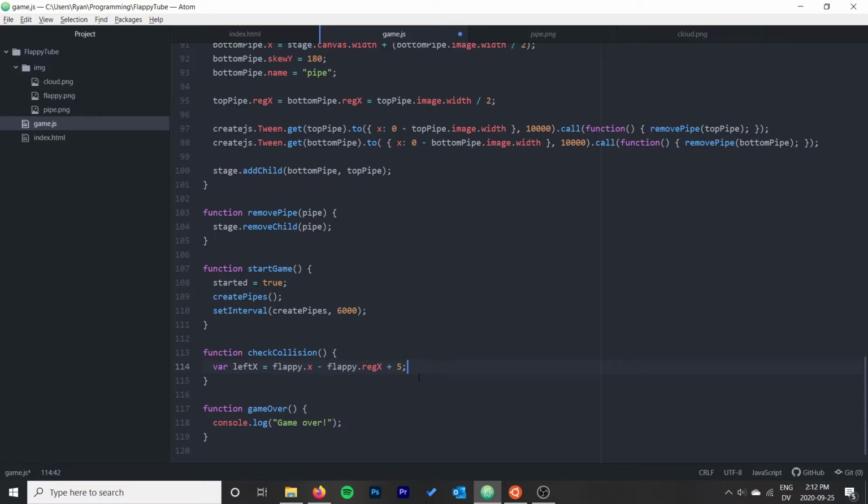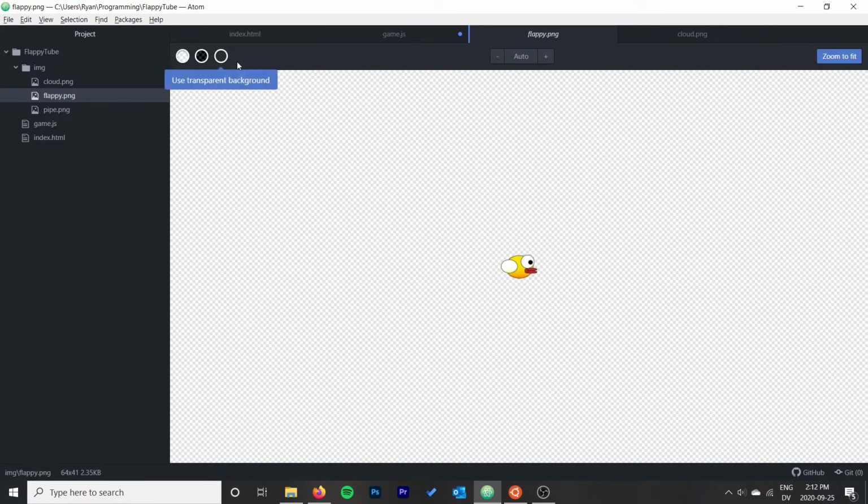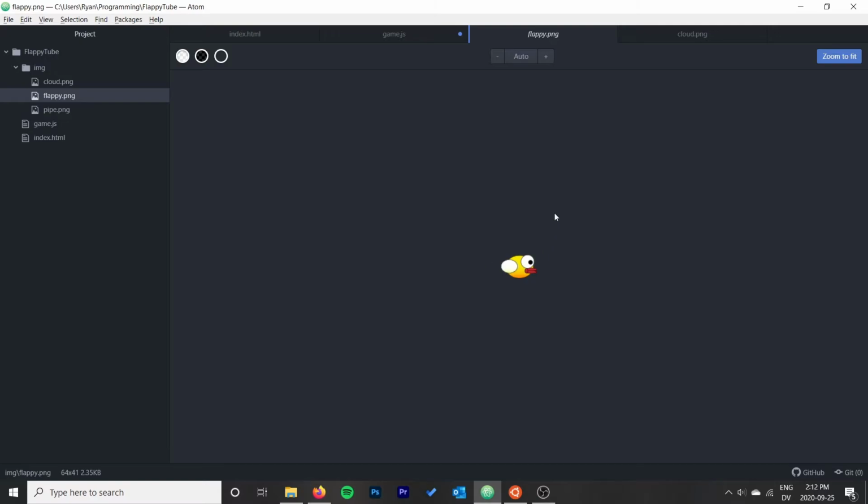Why am I doing plus 5 here? Plus 5 is basically my forgiveness to the player. I know my hitbox otherwise is going to be a little bit big on Flappy. It's not a perfect rectangle here. Let's see if we can... oh, we can't add something that shows us where his bounds are. That kind of sucks. Zoom to fit? No. Okay, whatever.